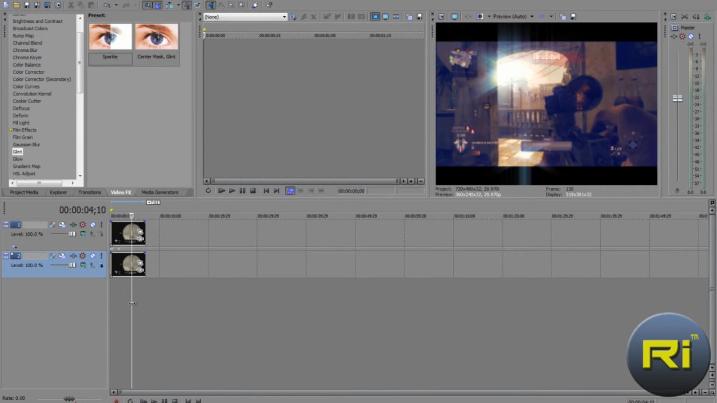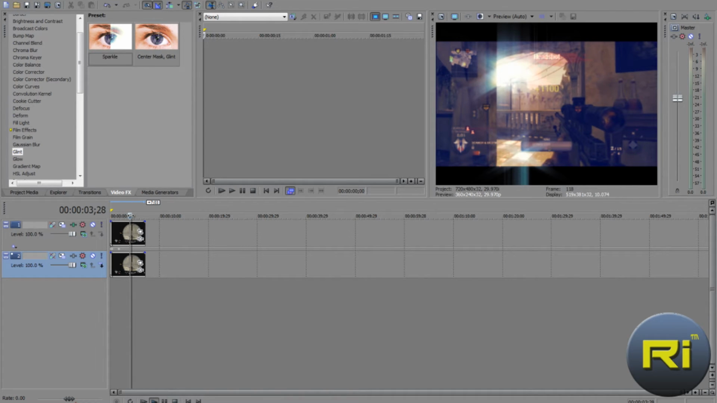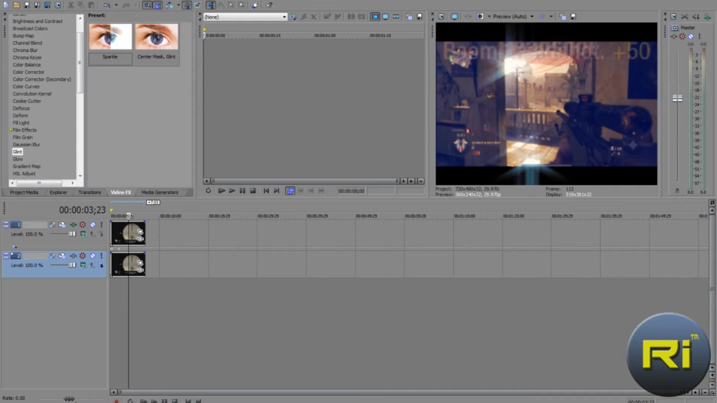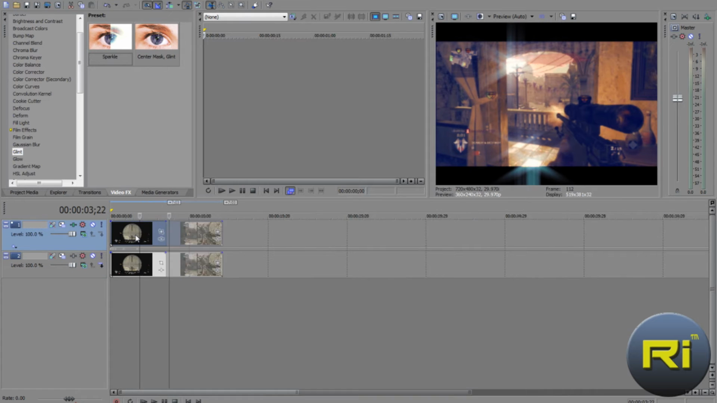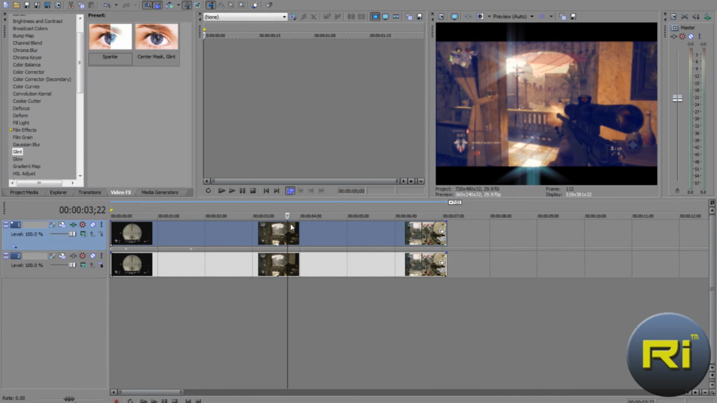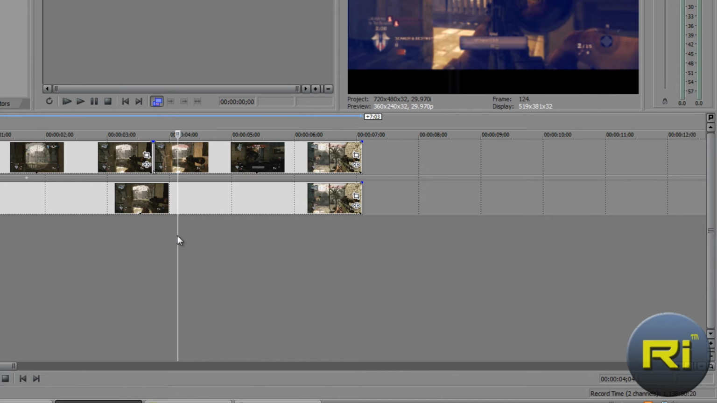When he shoots that person in the game, in the clip, we can slow this clip down, and we do that by selecting the clip and hitting S on your keyboard. It's going to split the clip.